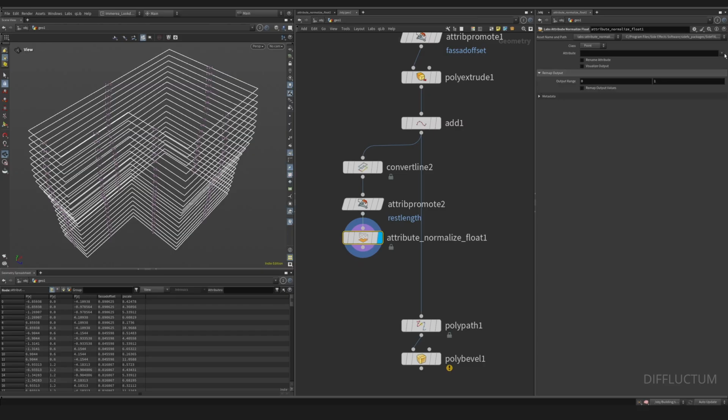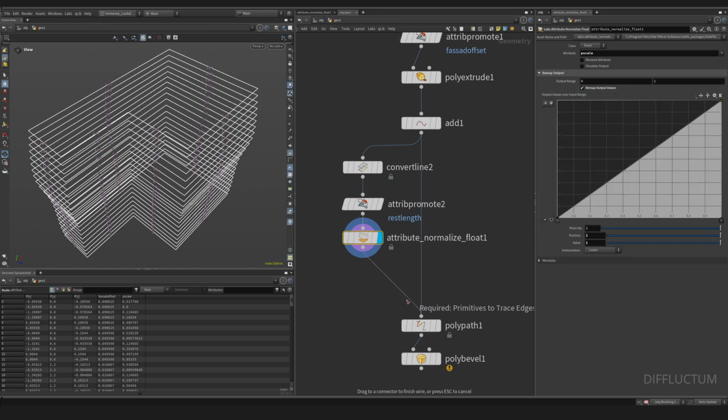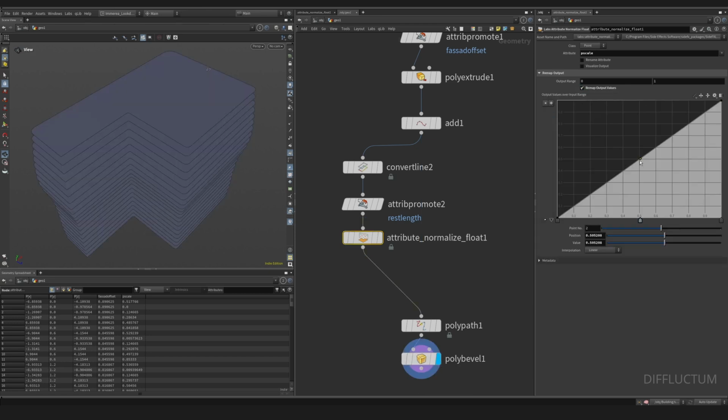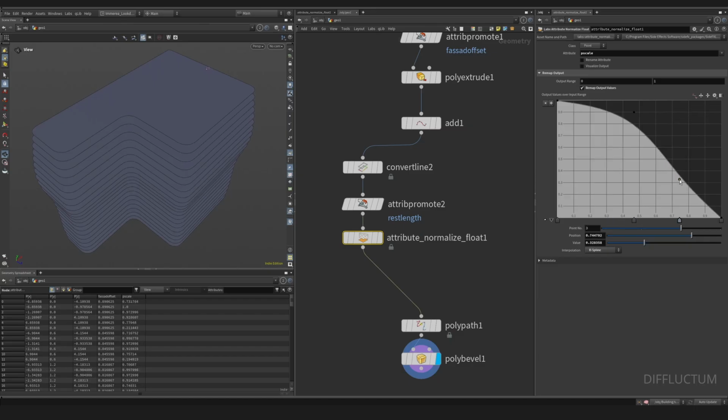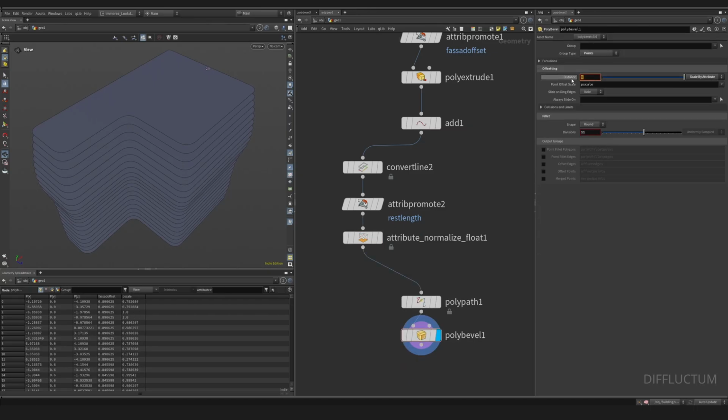Coming into the normalize node, first thing, we select our just created attribute pscale, and then we can also use a curve to remap the value. We can now further adjust the curve to our liking till we find a good result, as well as change the values in the polybevel node. Something like this works good for me.